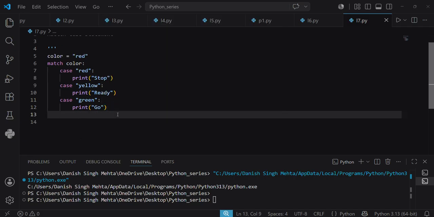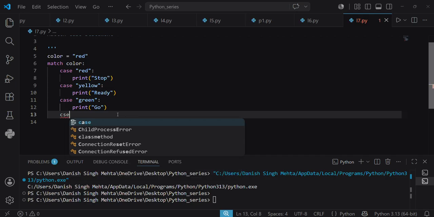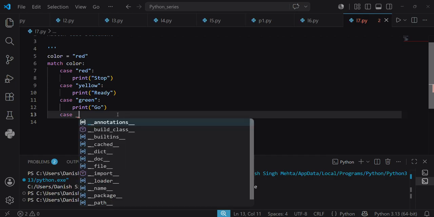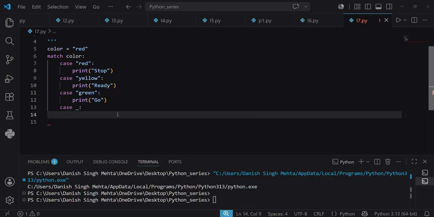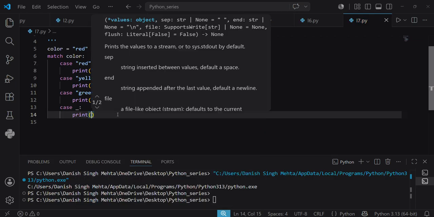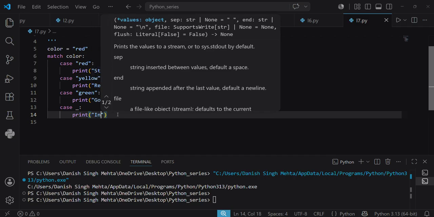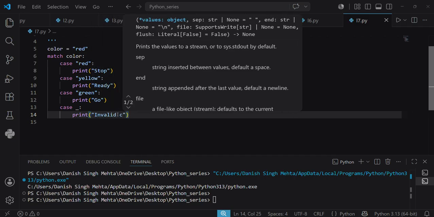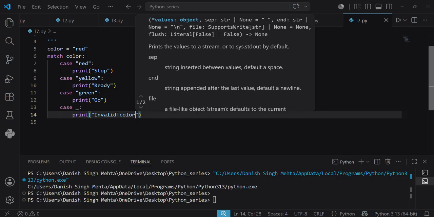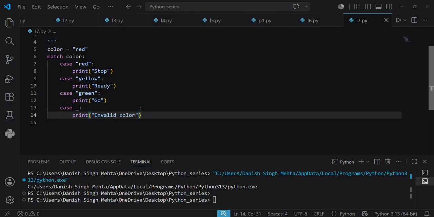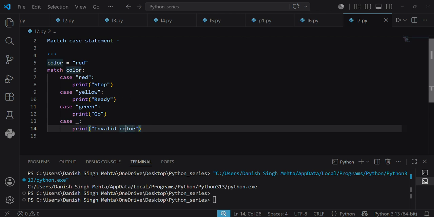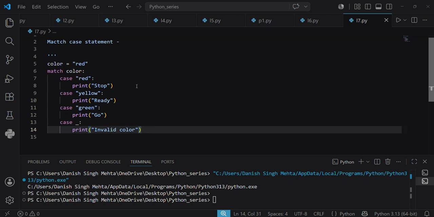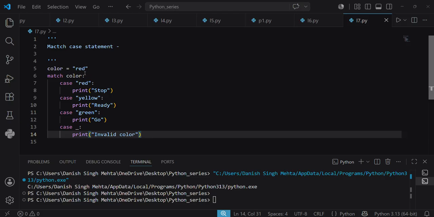And there is also one more thing, a default case. It will be executed if no case is matched. So this is how we write our default case. Then I will write print invalid color, because a traffic light has only 3 colors: red, yellow, green. And if orange is the value of color, then it will show invalid color.